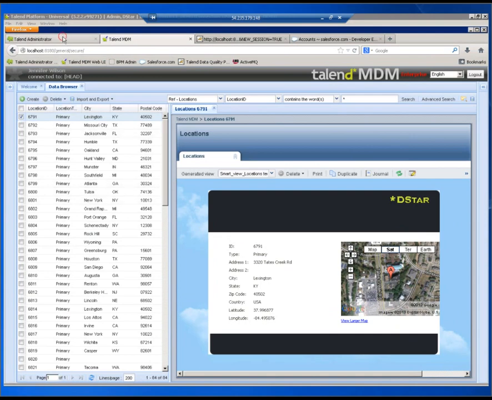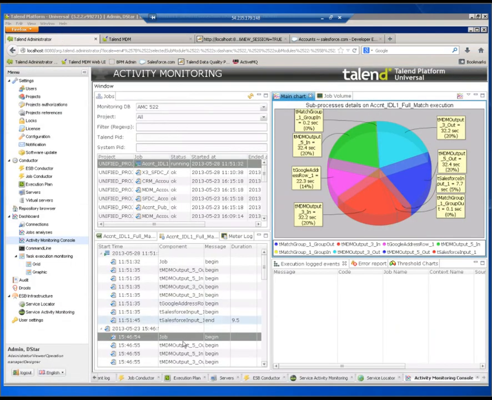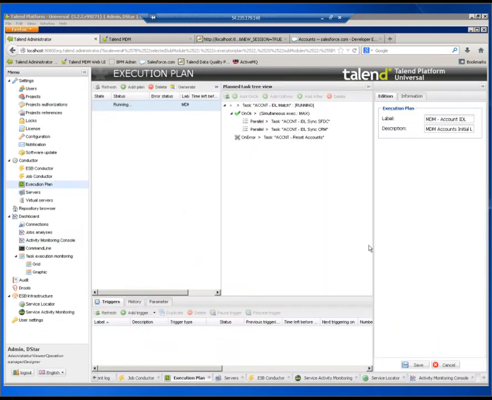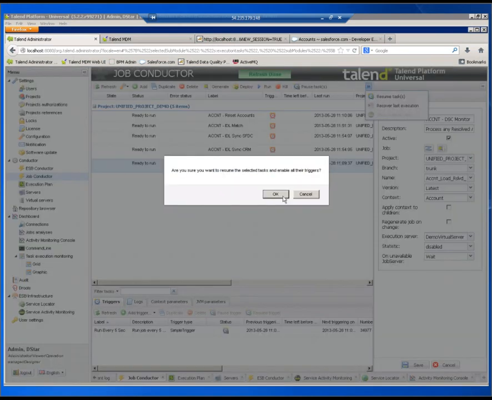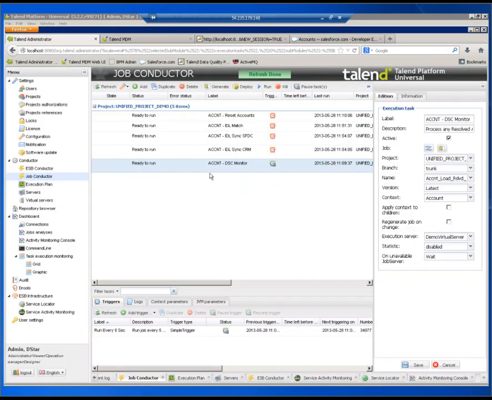We're going to go back to the Talend Administrative Console and see if the execution plan is completed yet. So it looks like it's still doing some work on the loading. Also within the Talend Administration Console, we give you the ability to execute and do basic scheduling capabilities. So here on this particular job, which is going to be monitoring my updates on the Data Stewardship Council, I have scheduled a trigger to run every 5 seconds or so.